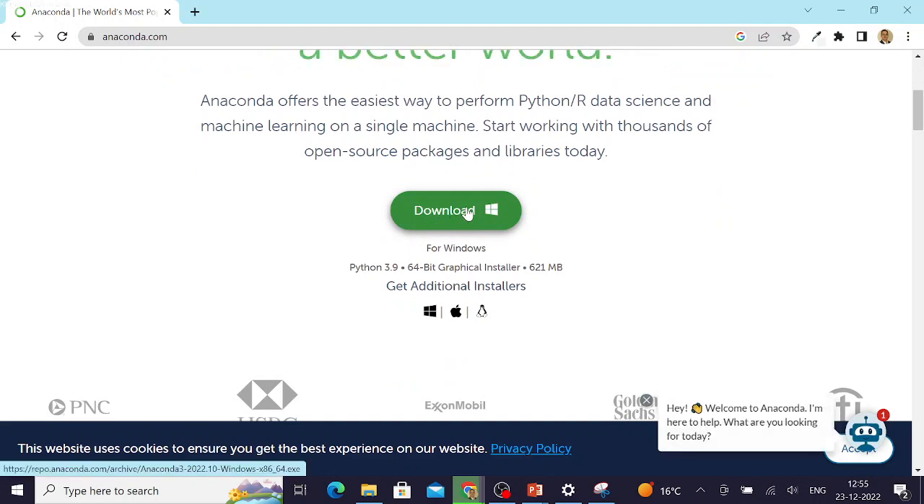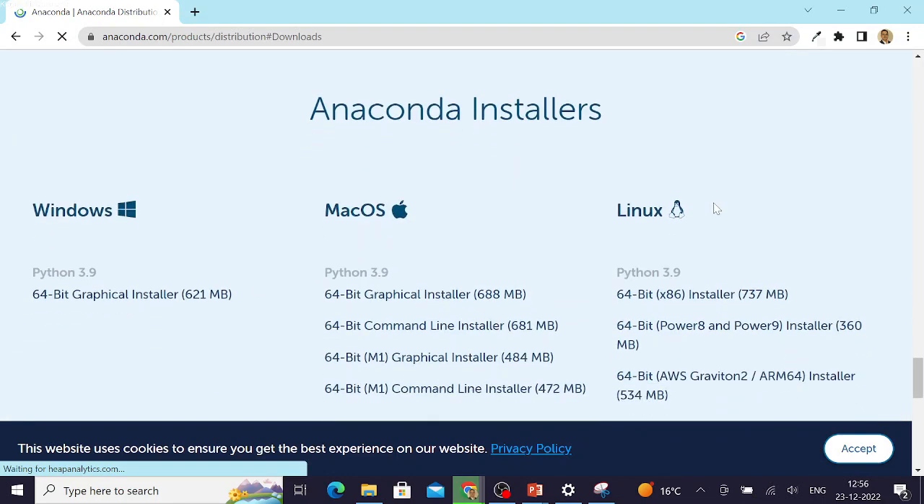When you see this download window, you have these three options. These are the Anaconda installers for Windows, Apple, and Linux. Since I'm using Windows, I'll click here. You will see it saying 3.9 version, 64-bit, 621 MB. If you want to use some older version, or if you don't want to go for 64-bit, then there are other older versions of Python available on this website, and you can touch base with me in case you get stuck here.